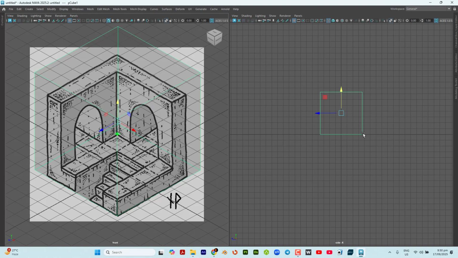So that is how you set up your project. That is how you set up your reference. And this is how you align your object to your reference in Maya.